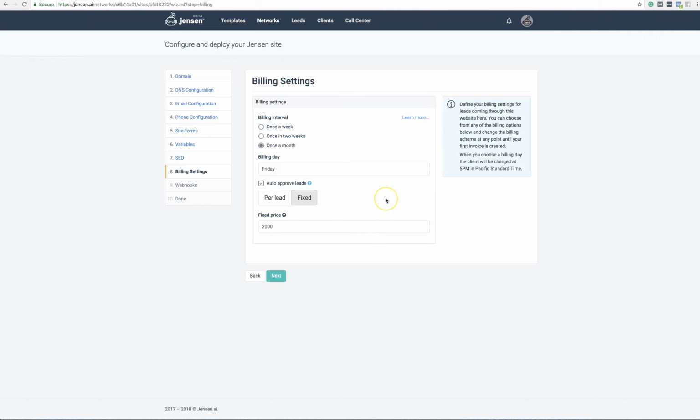Now, for pay-per-lead, it actually gets a lot more fun in my opinion. So you can select the billing interval for once per week, and it's per lead. And we can deselect auto-approved leads. This makes sure you go through and approve each lead before it goes through into your client portal, where they can essentially quality check the lead and then approve it for invoicing. Or you can just auto-approve if you're on that type of an agreement.